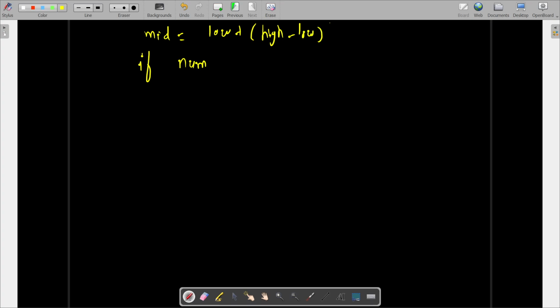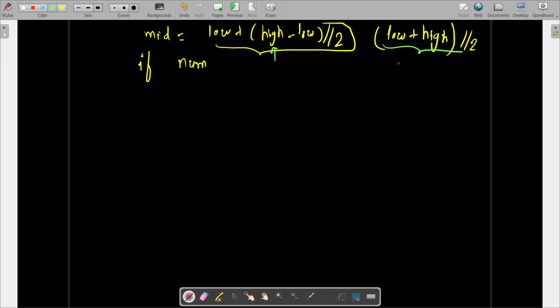And we know why we do this, to avoid integer overflow. In Python it's fine if you write (low plus high) by 2, it doesn't matter because Python will internally handle it. Okay, but in C++ and Java you have to specify it like this. Why? Let me take a moment to explain. For example, let's say we use the other formula, and both our low and high values are very high, and we know that the range of integer is from minus 2 power 31 to 2 power 31 minus 1.